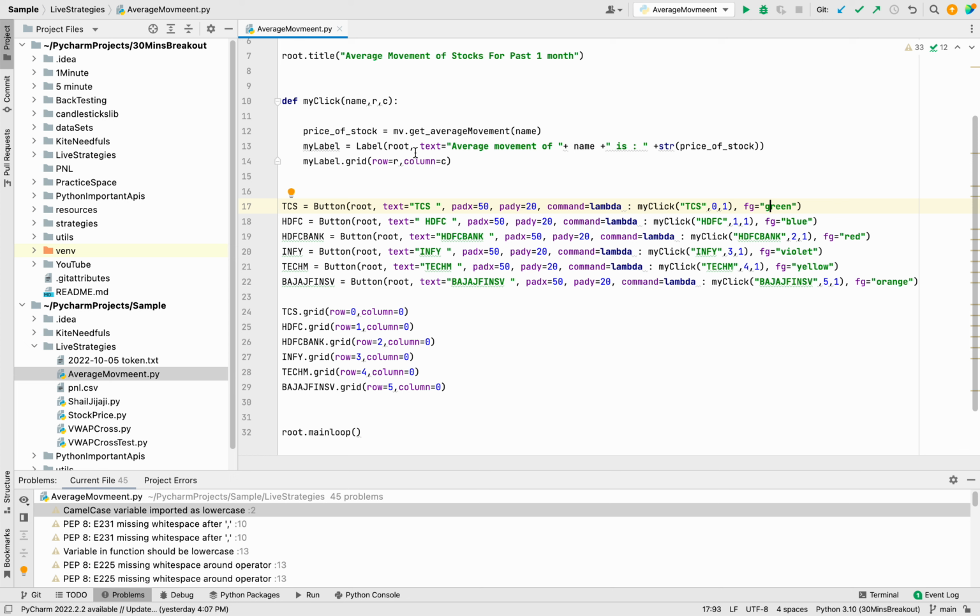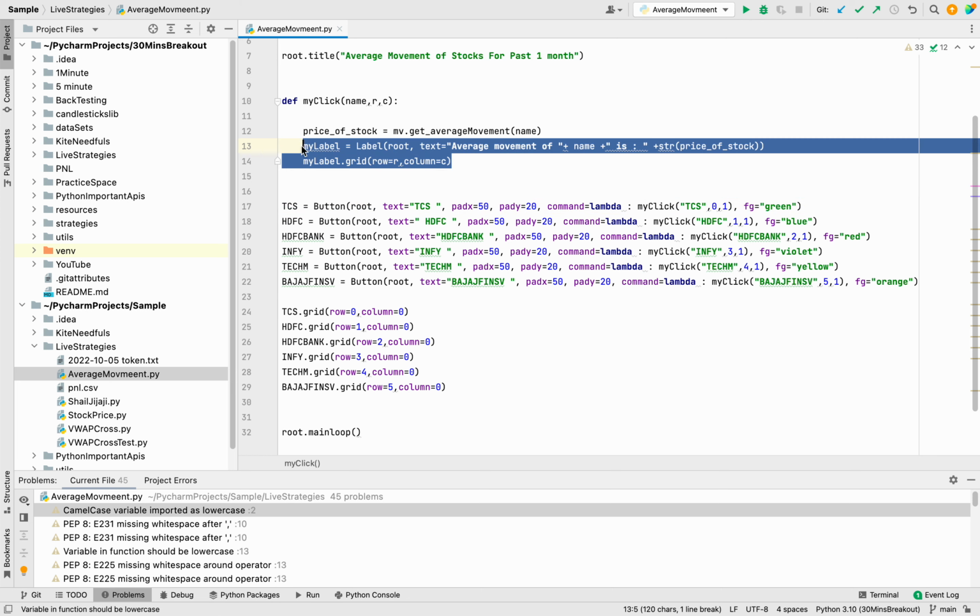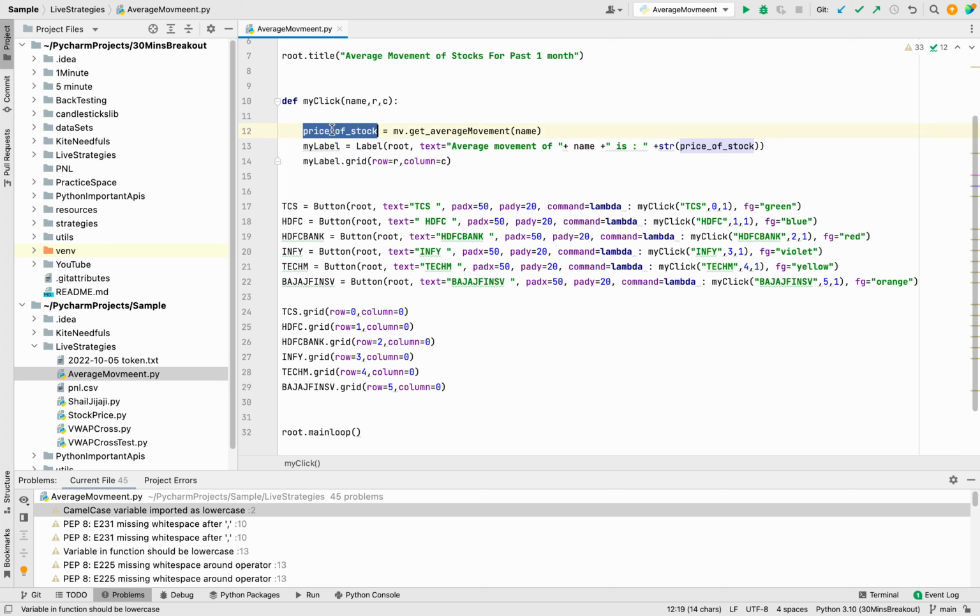So inside this method we are fetching the price of the stock and just setting the stock price in a label. It will create one space in the GUI. This price will be displayed, and it should be of string type.